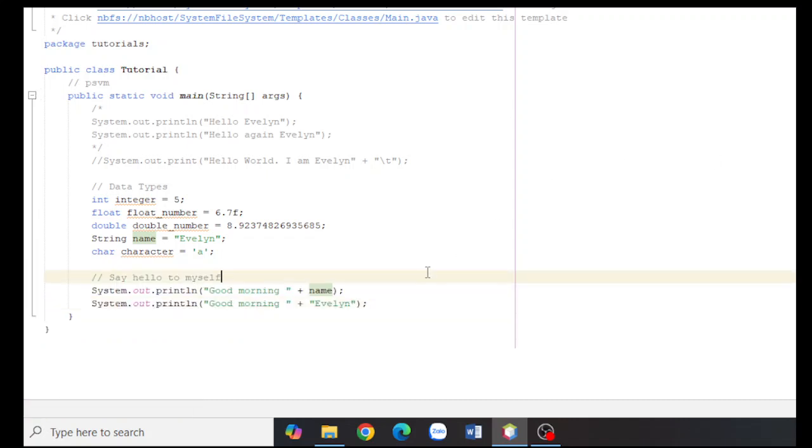So that is the first part of a few basic concepts that we normally use in Java.